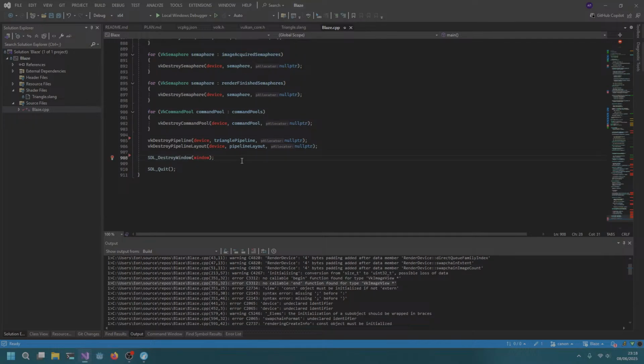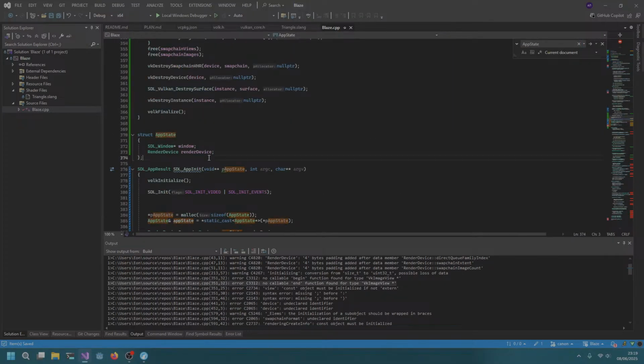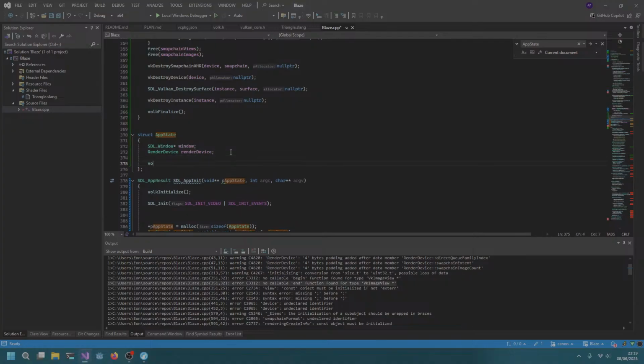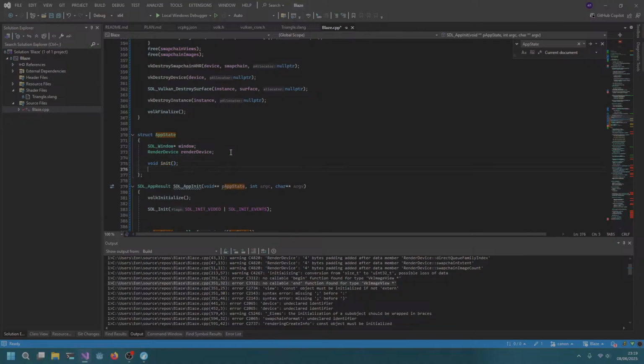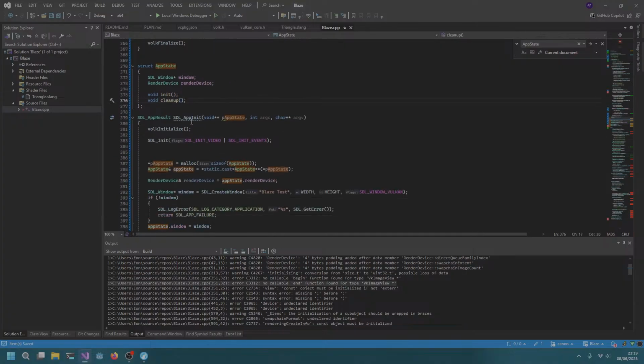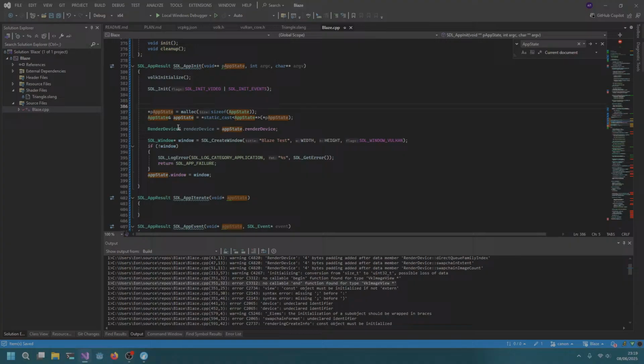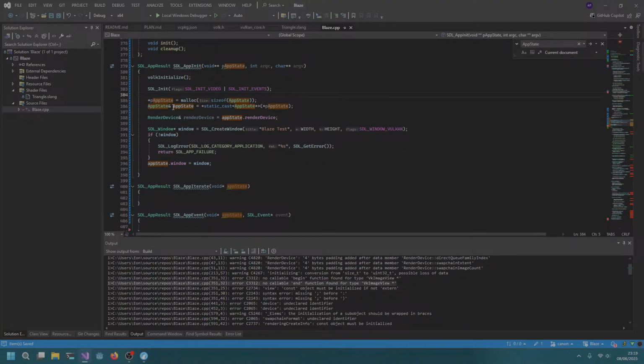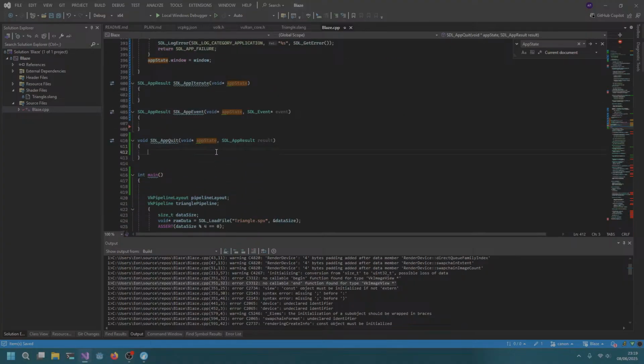So SDL quit will be automatically handled. We don't care about that. Destroy window is something we do need to move. So let's take app state, right? This needs an init as well. So void init and destroy. So clean up, clean up. This constructs the app state. This is a quit. So it has to destroy the window.